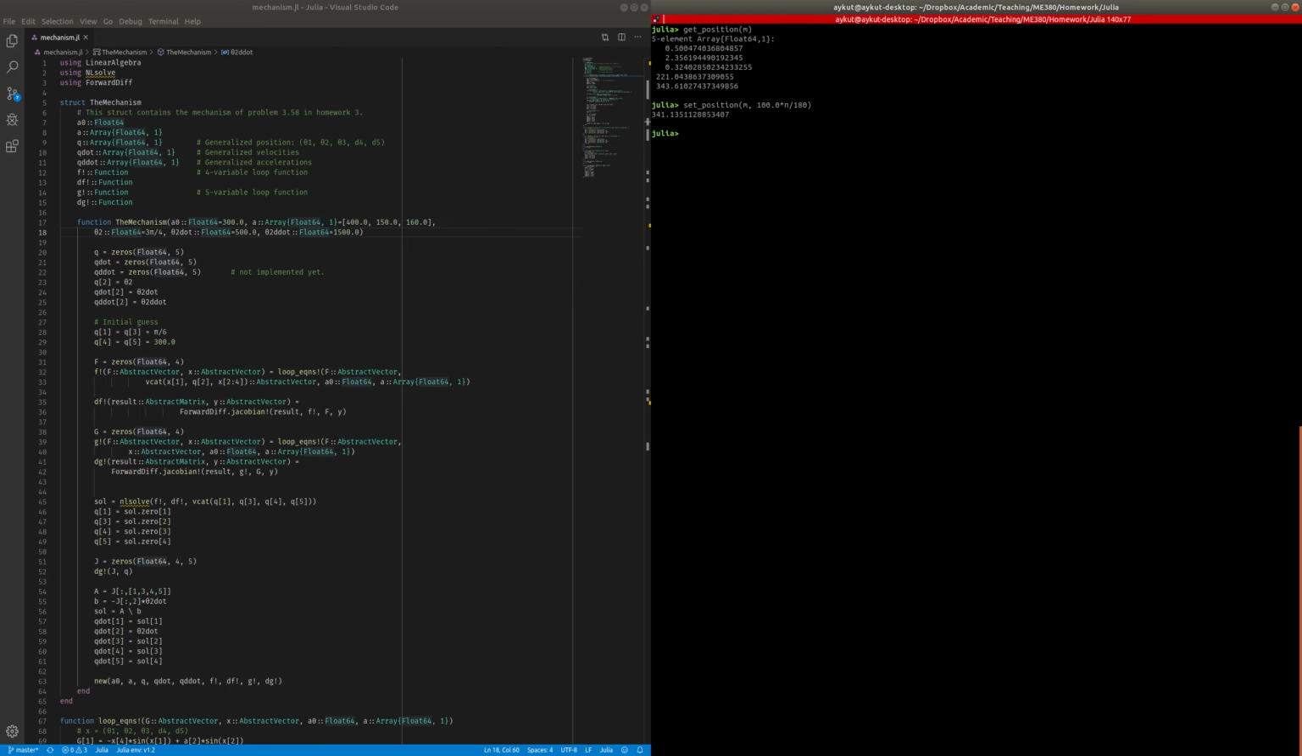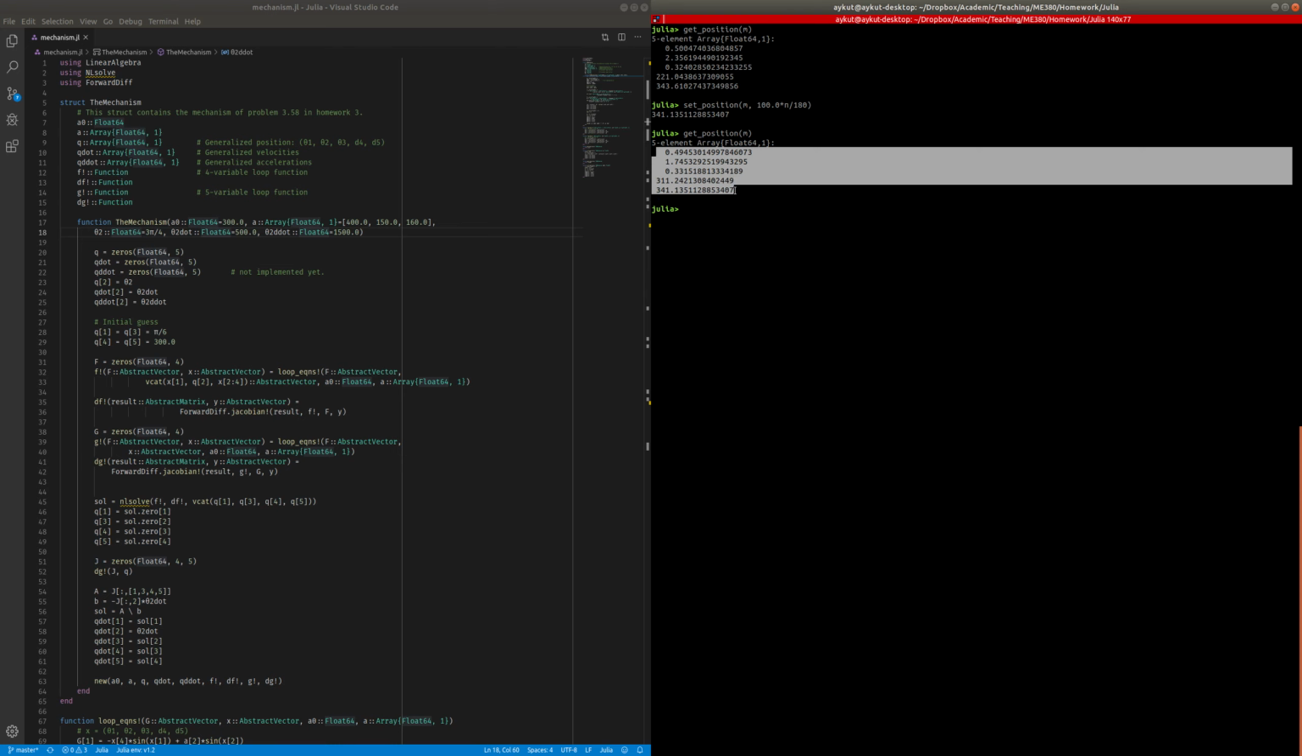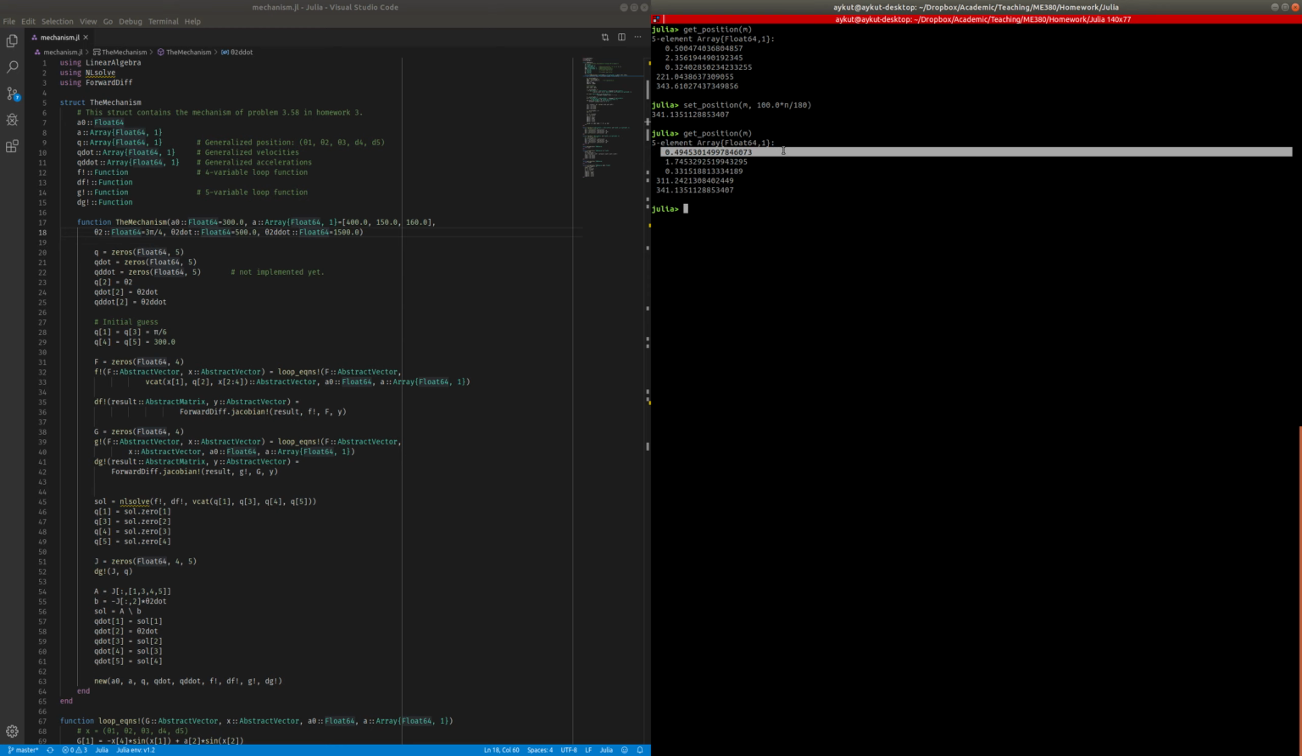It gives this number. Don't worry about that number. That's the last element of the generalized position vector. But now, if I do get position dot m, it gives me different numbers, thankfully. This is the theta 1 that corresponds to theta 2 equals 100 degrees. This is exactly theta 2. This should be 100 degrees. This is in radians, so 1.745 times 180 divided by pi is almost 100. There we go. And these are the d4 and d5 values that correspond to this particular theta 2 value.